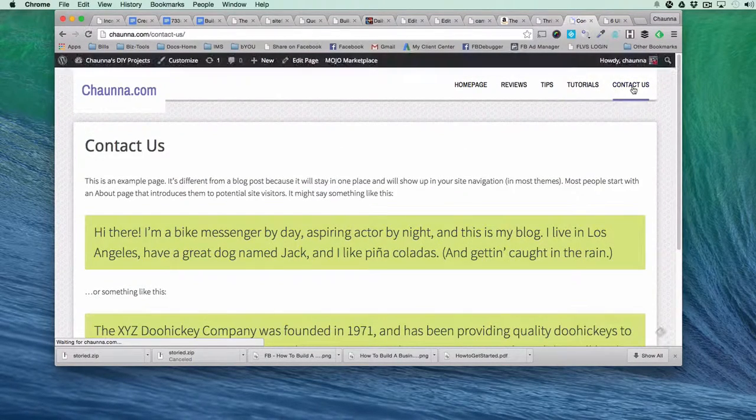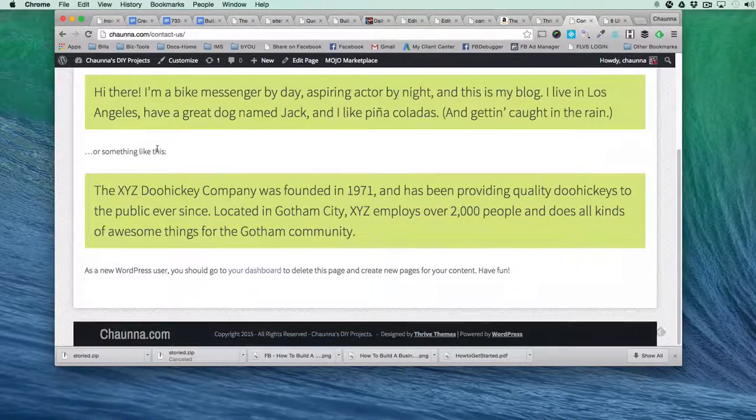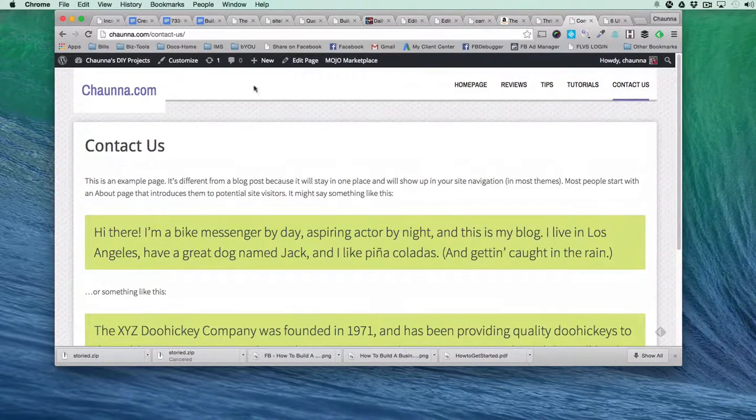And now the contact us page. So this page, remember it was the sample page and we just renamed it to contact us. Well, the sample page just shows you how to get all of these different features. So I'm going to click edit.